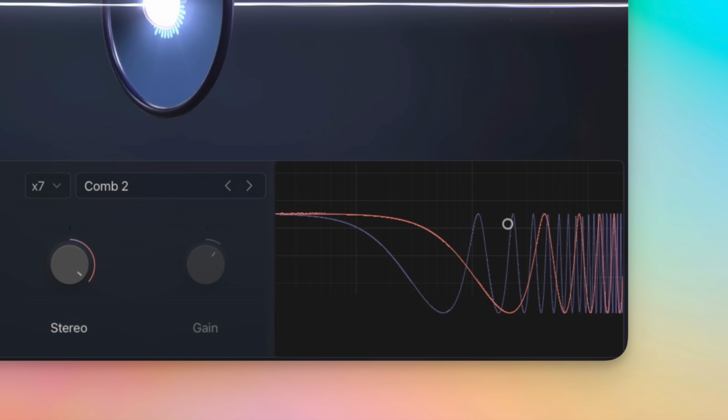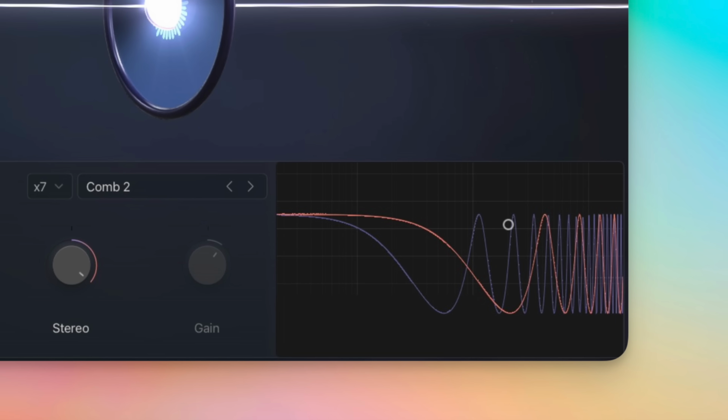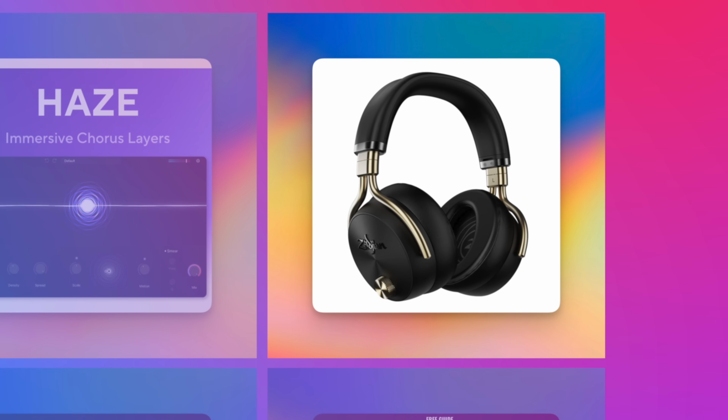There's also this cool note snap feature that lets you quantize the cutoff, which could be kind of fun for sound design. Both these plugins come with presets to get you started. If you're into ambient textures or need a creative filter, definitely worth checking out. Okay, I've got more freebies for you in this episode, so stay tuned.